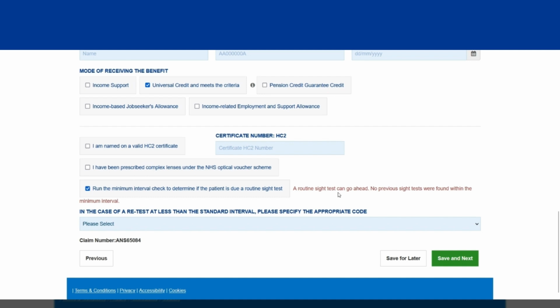If the check of the data on the PCSE system shows that a patient has had a site test at a practice within the minimum interval check, then a different message will be displayed on the screen, and the performer will have to determine whether there is a clinical reason for an early site test for the patient, and if there is, then of course they would select the appropriate early retest code, or the early retest code that would seem most appropriate at this moment.